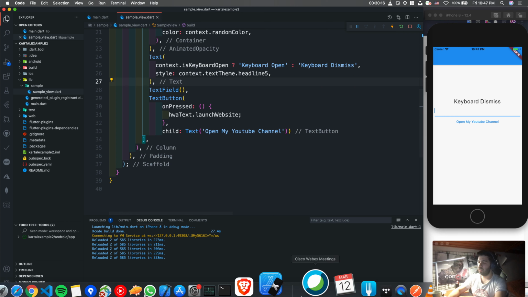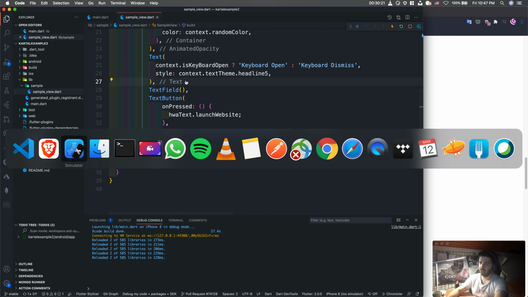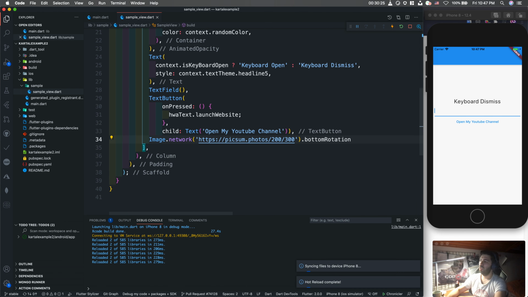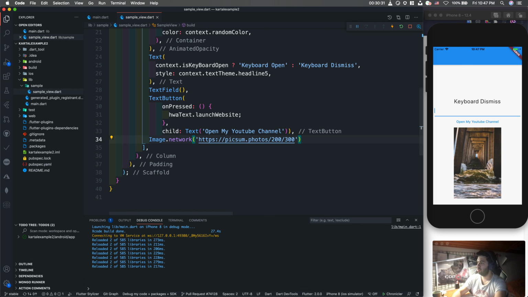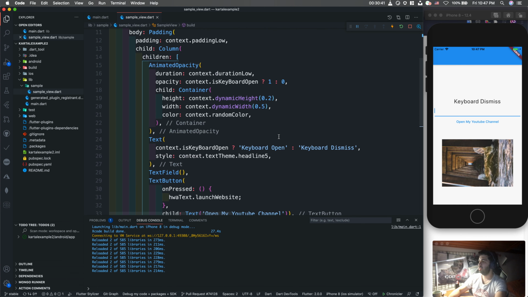AnimatedOpacity is done. Lastly, call to image extension and image bottom rotate. You see that first we look at the original image, and I call bottom rotation, which converts it by 19 degrees in the coordinate system. Okay, it is ready.